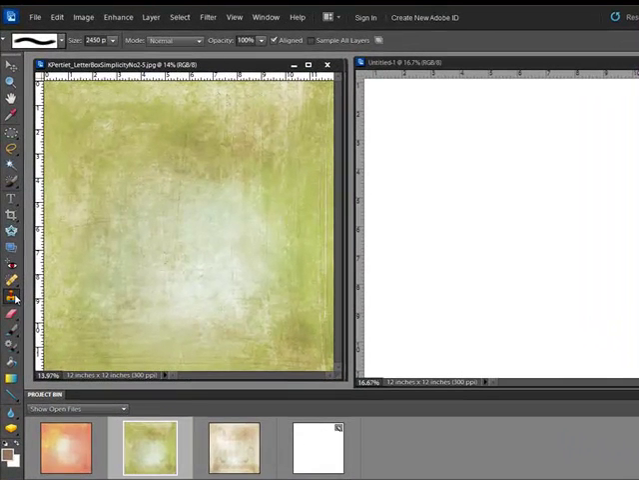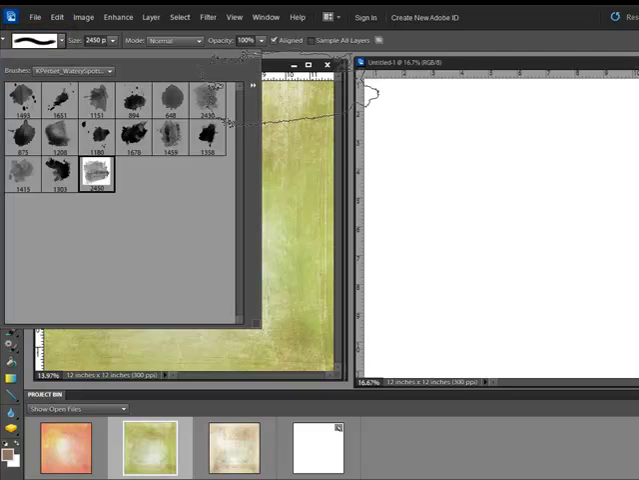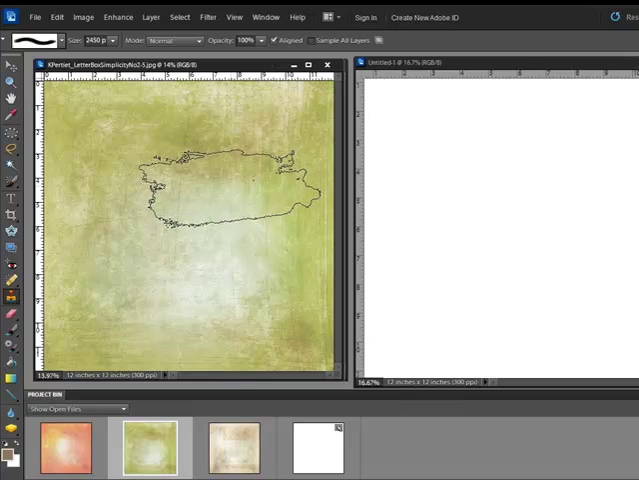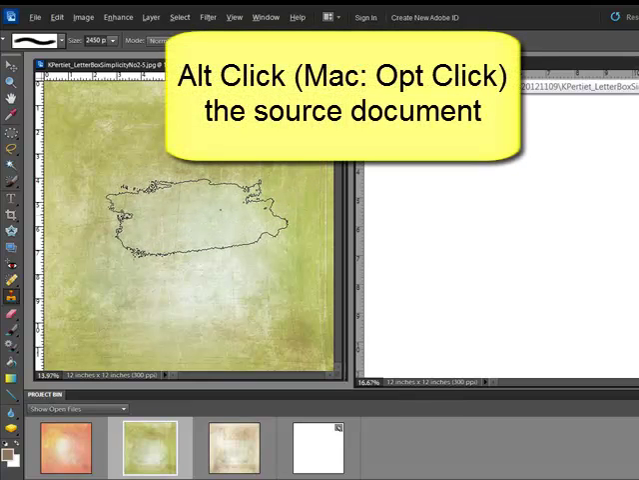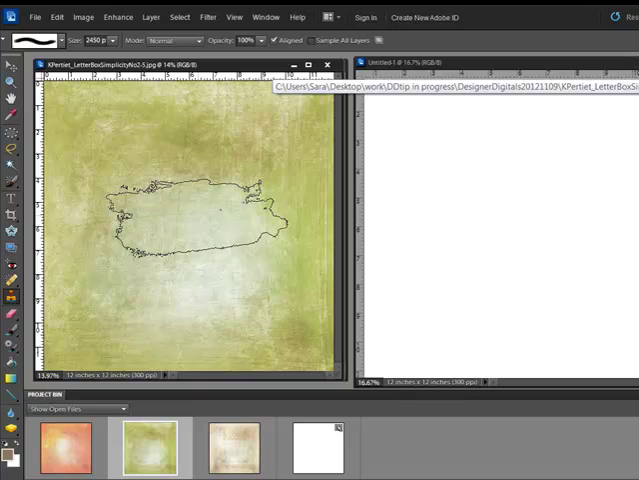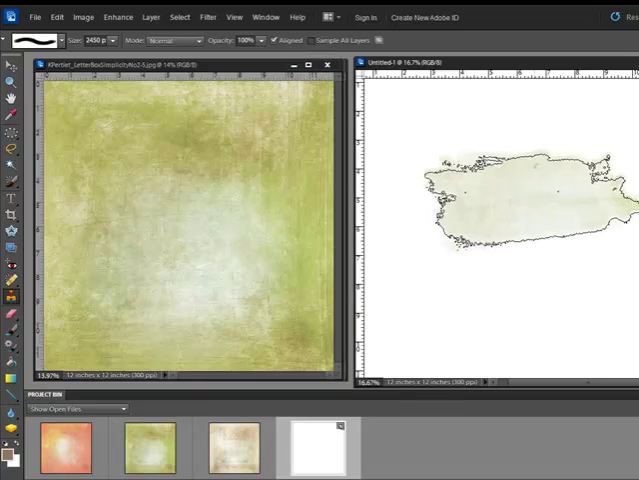With more than one document open, you can get the clone stamp tool and then choose a brush from the options bar across the top of the screen. Alt-click, or on a Mac system, Option-click the source document or the source layer, and then click on the new document to paint. This pulls information from your source document and puts it onto your new document in the shape of the brush that you've chosen.